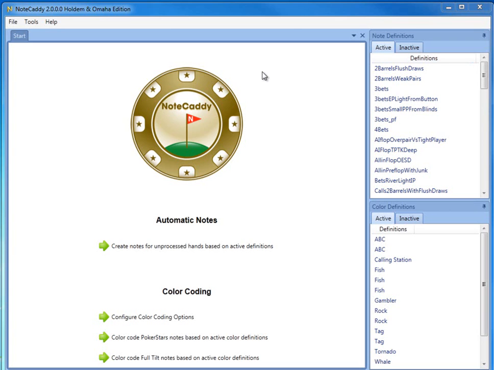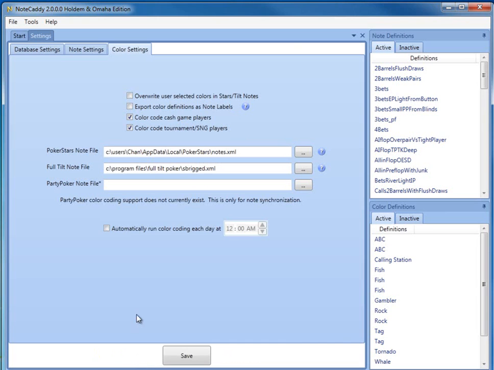When you first install NoteCaddy, there's a setup wizard which attempts to find the notes files for your Full Tilt and PokerStars clients. Then when you run NoteCaddy, you'll see the options Color Code PokerStars and Color Code Full Tilt, and these will only show up if you have a valid notes file selected. So if you don't see one of these options, you need to go to Configure Color Coding Options.